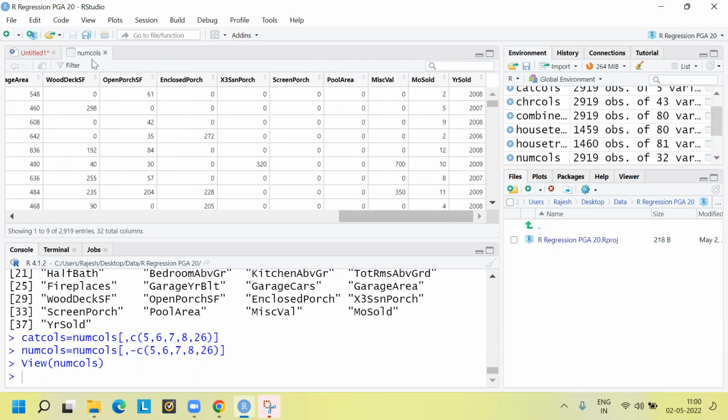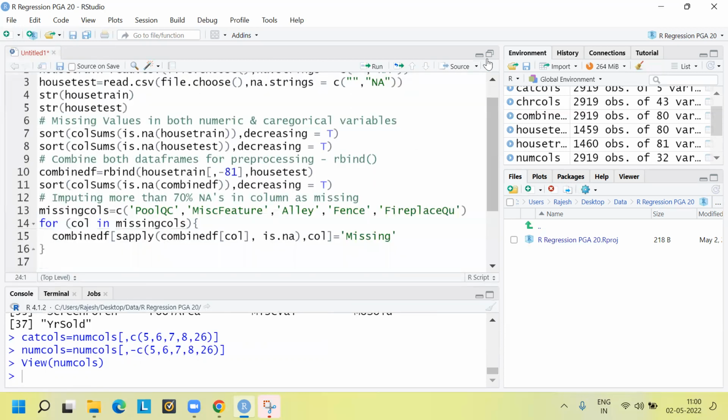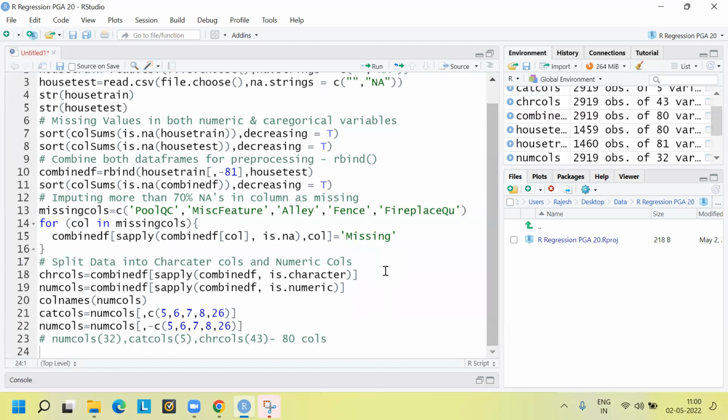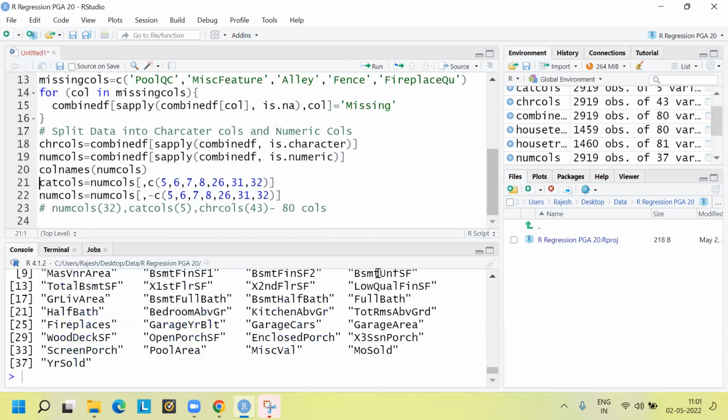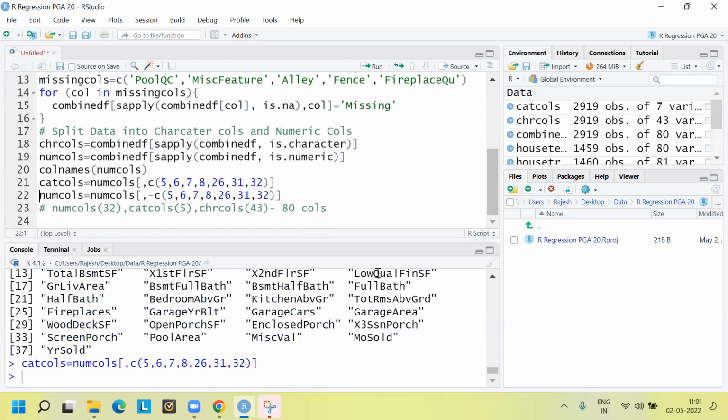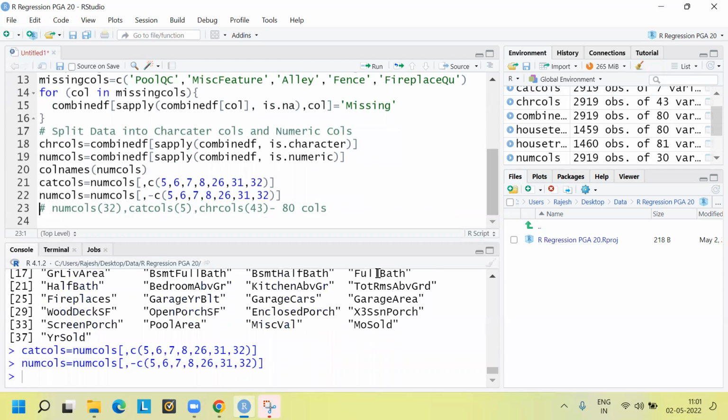$31, $32. So I will redo the columns again. Comma 31, comma 32, comma 31, comma 32. So I will split the data again. Okay. Numeric calls, then cat calls, numeric calls. Got it.